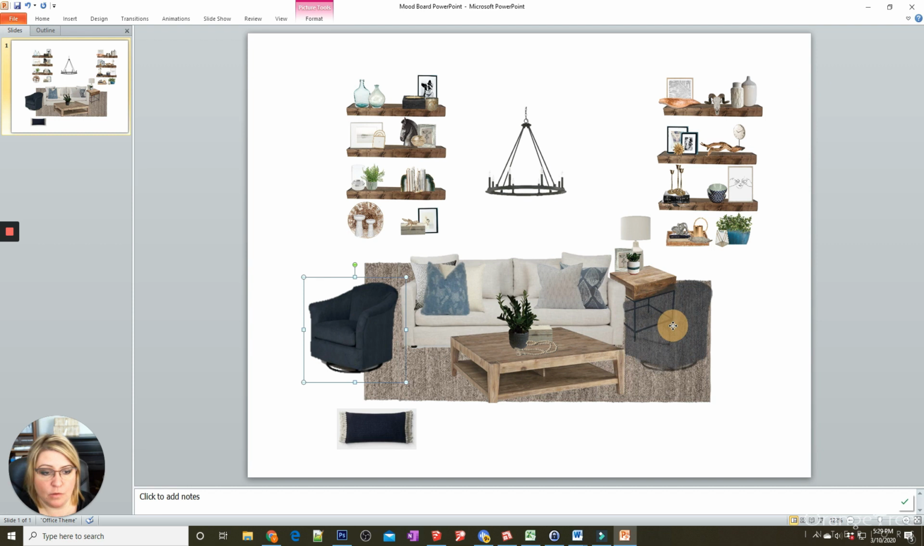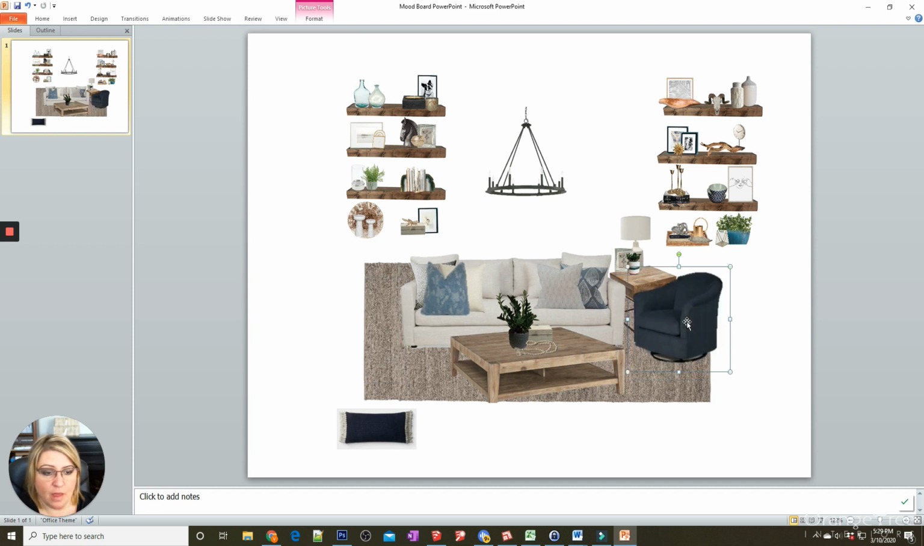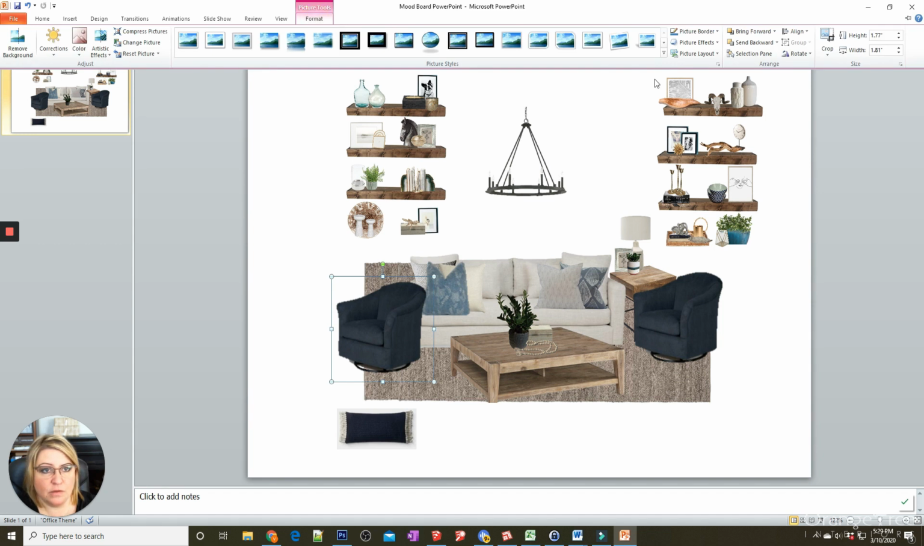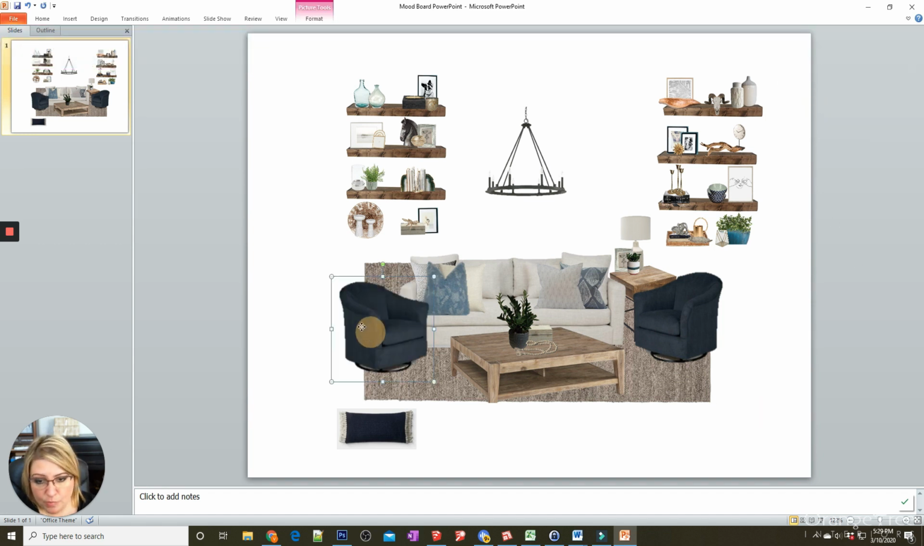So I'll just drag that over here. And if I copy it, I should have copied and pasted first, but whatever. So that's fine. And I'll go here and format, and I'll just flip that again. So flip horizontal. Okay, so now I've got a chair on both sides.